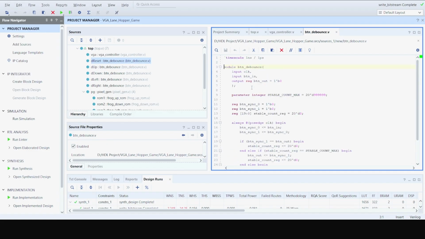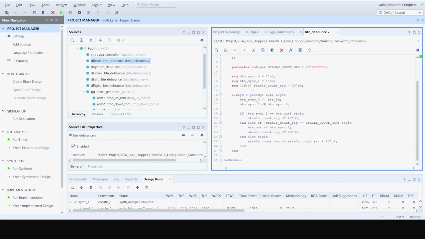In this code, the input button is first synchronized with the clock, then a counter checks whether the button value remains stable for a fixed amount of time. Only after the signal stays stable, the output is updated. Now the module makes sure that every button press is clean and reliable, which is very important for smooth game control.